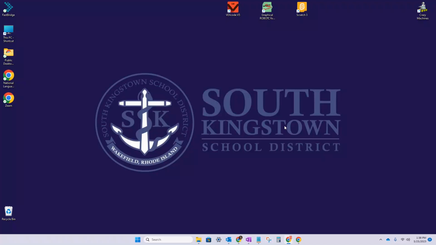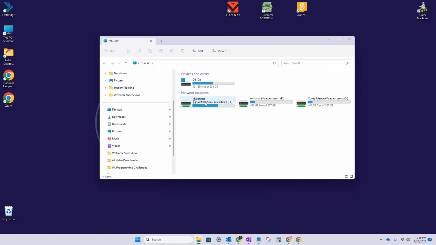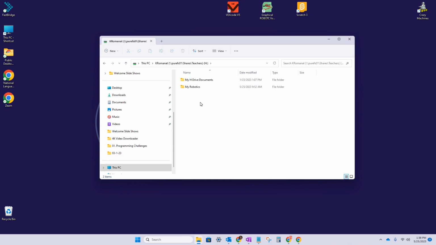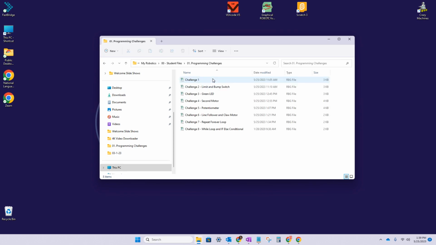To get to this file, from our desktop, go to this PC icon, double click. Then under network locations, we have to find our home drive under our 320 number, our student ID, double click. Go to our My Robotics folder, double click. Go to student files, double click, and then programming challenges, double click. And it is the last file, challenge 8. Double click on that to open that up.